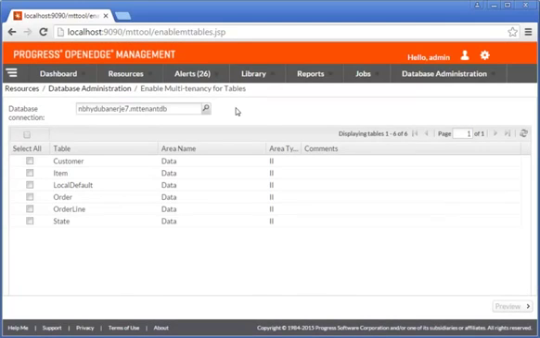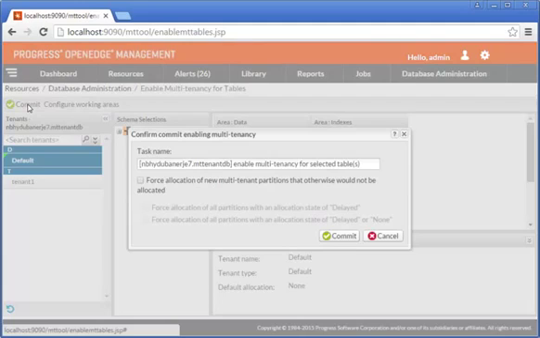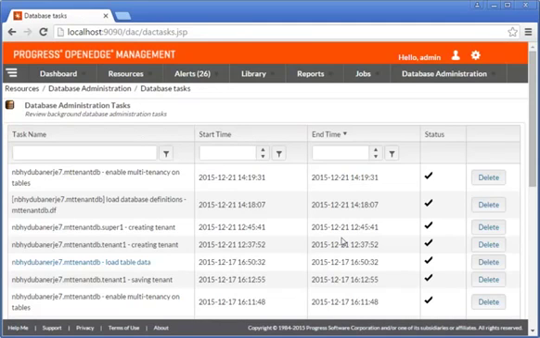As a result, all the tables in the database are displayed. We select Customer, Item, Order, and Order Line, and then click Preview. Then we click Commit. The Confirm Commit Enabling Multi-tenancy dialog box appears. We skip the options and click Commit to enable multi-tenancy for the selected tables.